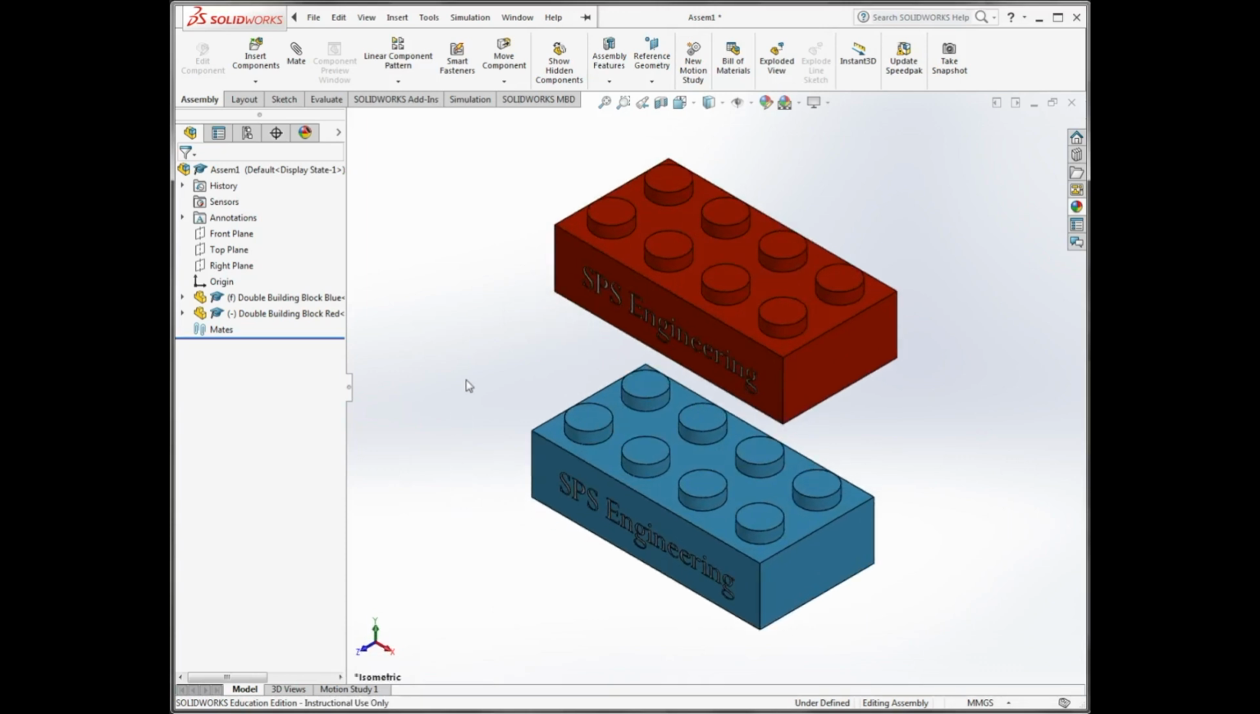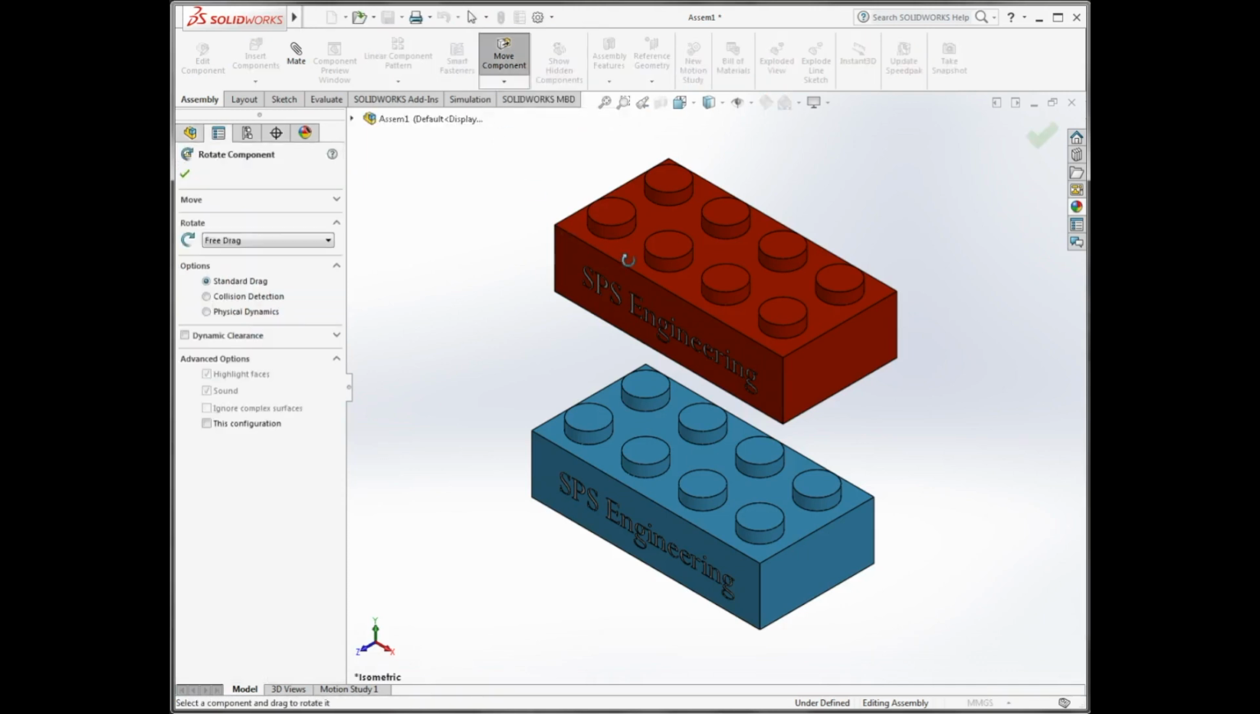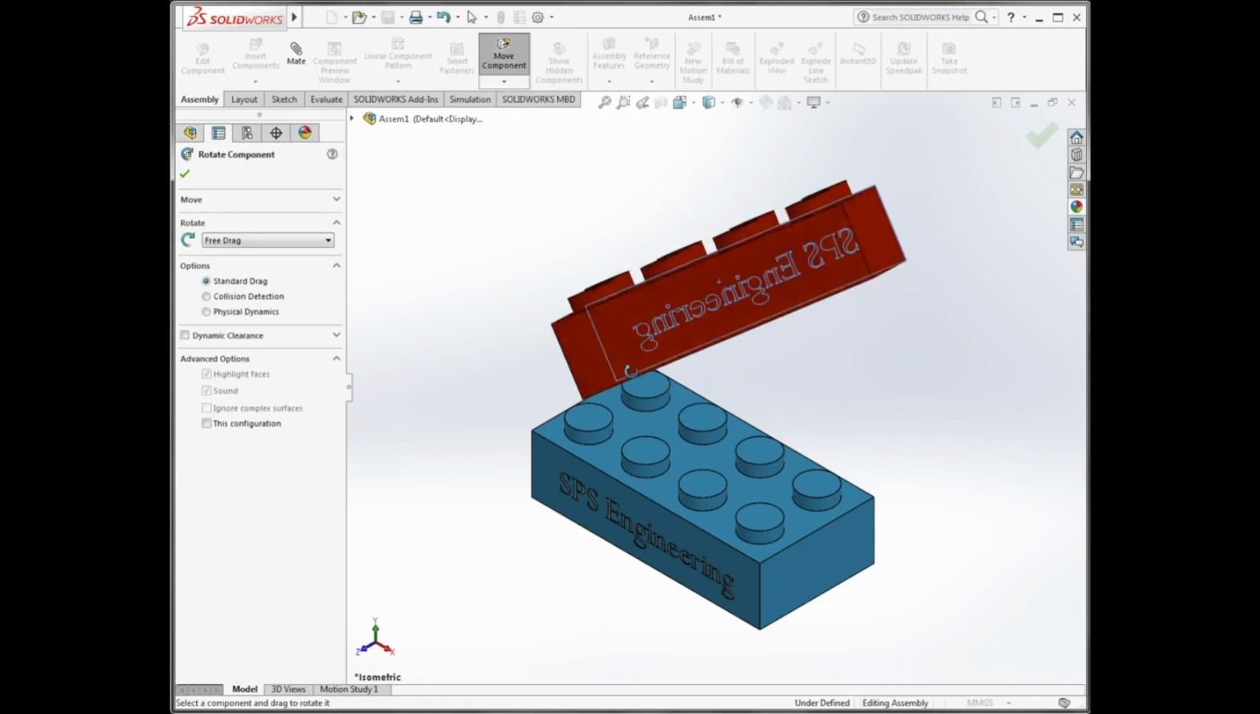If the block you've added isn't the right way around, you can rotate it. Click the arrow under the Move component and choose Rotate. You can then freely drag your block around.